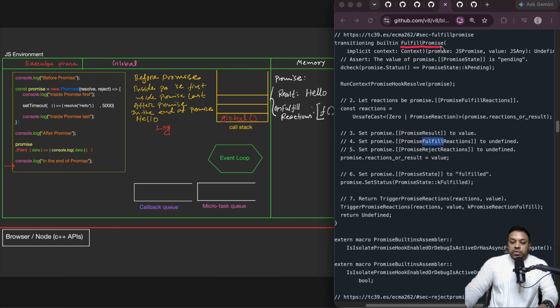When the resolve is called, this basically does all the things. Here, this is the most important thing. See, read the comment number 3, 4, and 5. It is basically saying set this value to this promise result. So this hello will be set here in the result, and the fulfill reaction set it to undefined, and reject reaction set it to undefined. Basically, these three things are being done by just one line. See, this is the line.